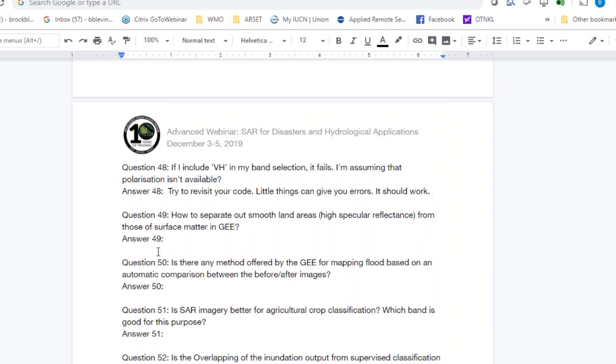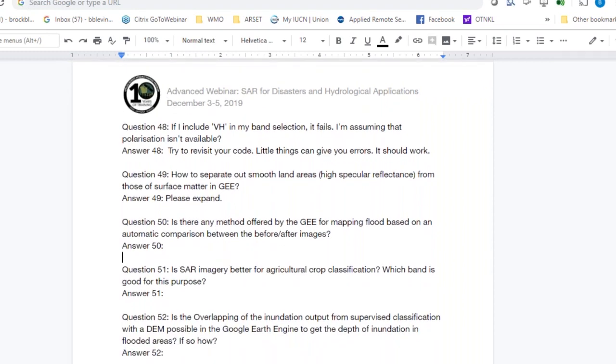Question 49, how to separate out smooth land areas, high specular reflectance, from those of surface matter in Google Earth Engine? I'm not sure what is meant here by surface matter. Question 50, is there any method offered by the Google Earth Engine for mapping flood based on an automatic comparison between the before and after images? Yeah, that's a good question. There might be. I'm not familiar with any, but there might be.